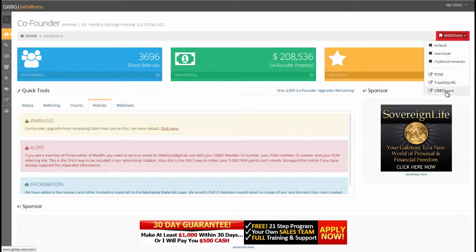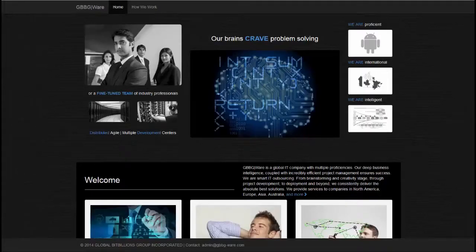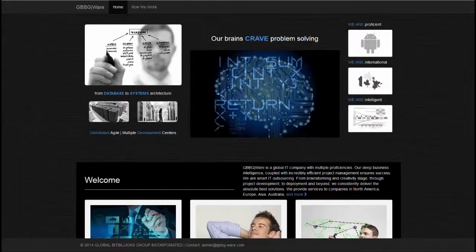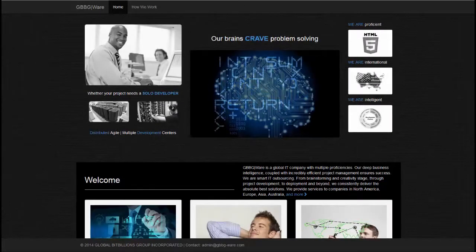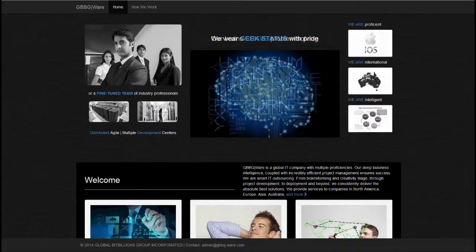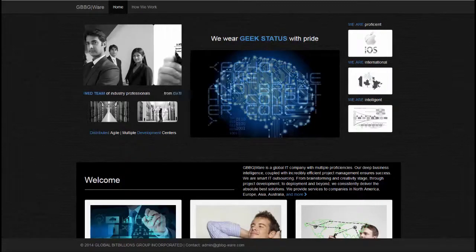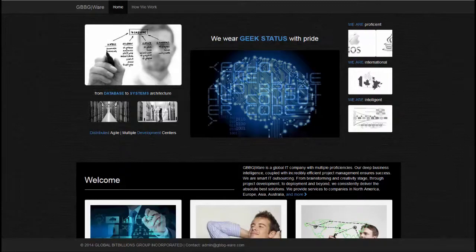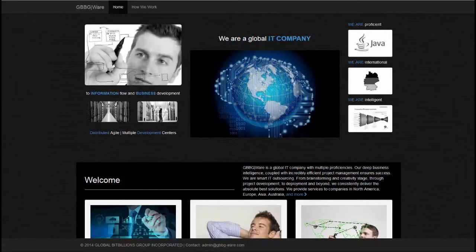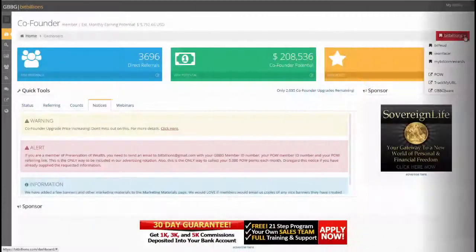The last one here is GBBG Ware. GBBG Ware is the software development side. If you know someone with software that needs software development, you could get them to check this out, and they may be able to get the solution here. And the money that they're spending on it, a lot of the profit will come back to GBBG, to the members.